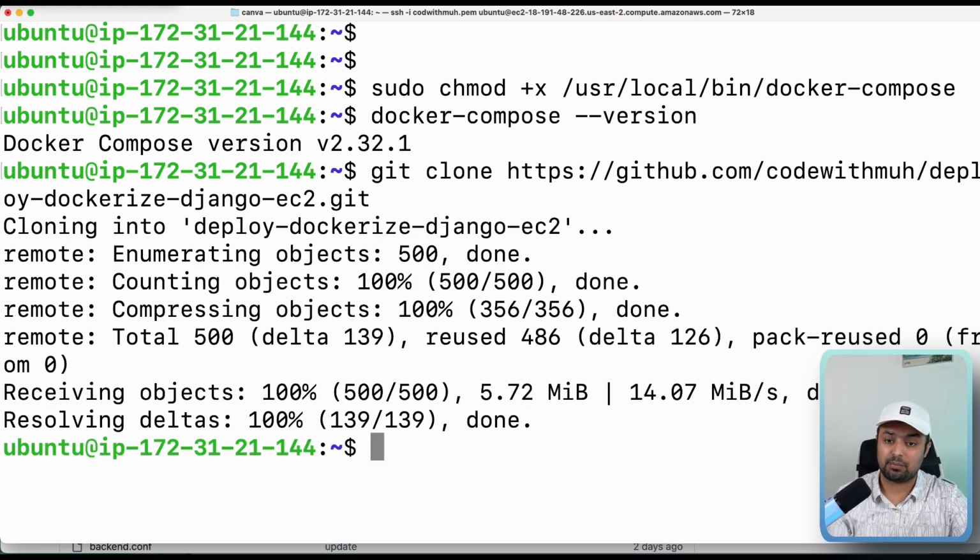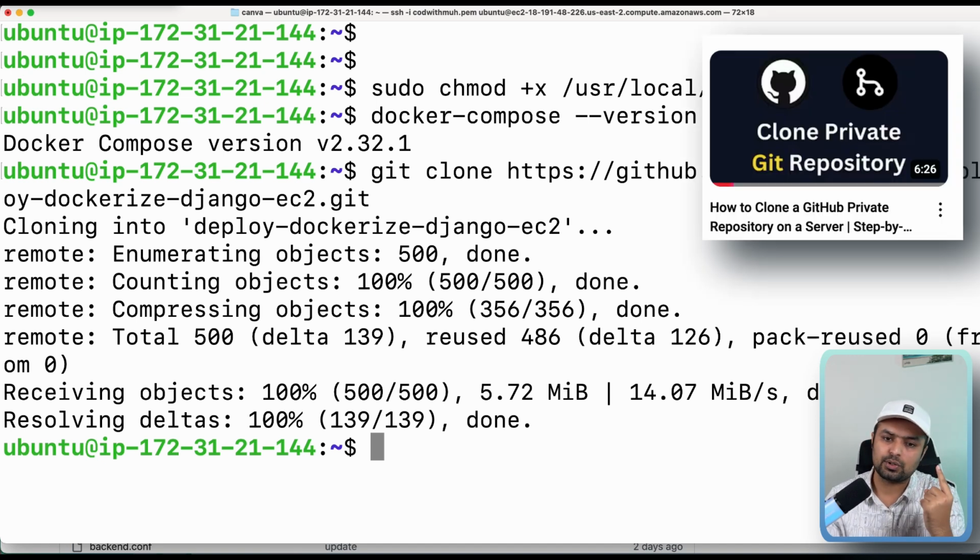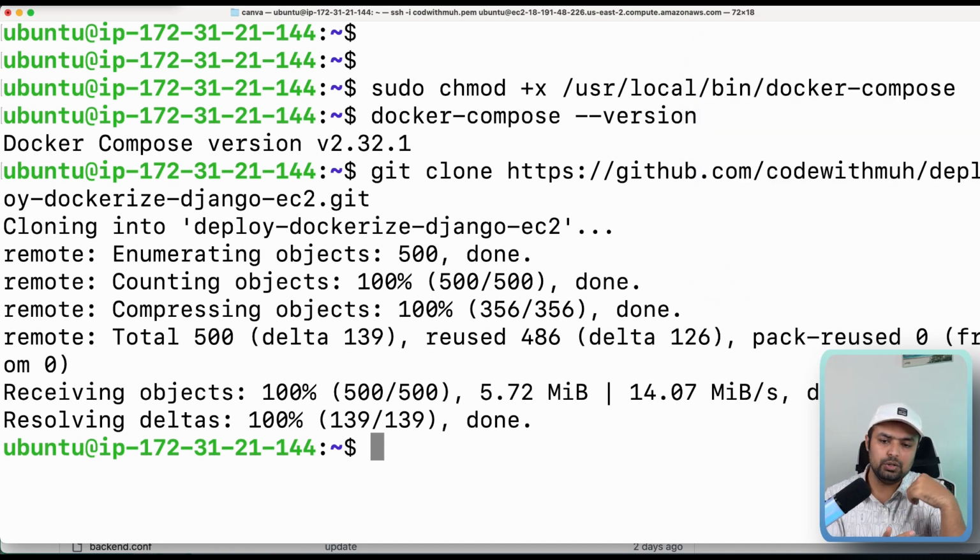But if you have a private repo for your project, how can you clone the private repo? You can watch this video to clone the private repo and configure your repo, so next time it will not ask you for the password, so you will be happy to pull new changes, clone, and whatever you do with the repo. You will be easily doing your private repo cloning on EC2.